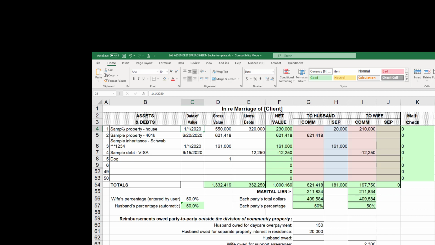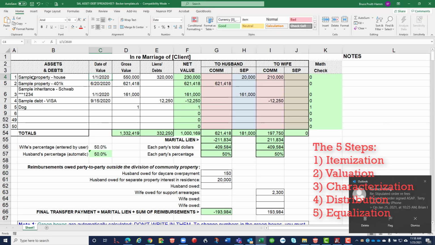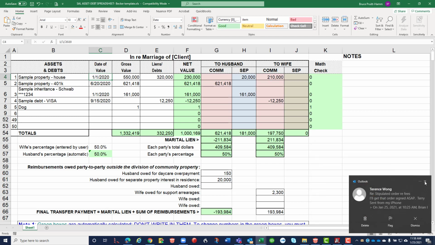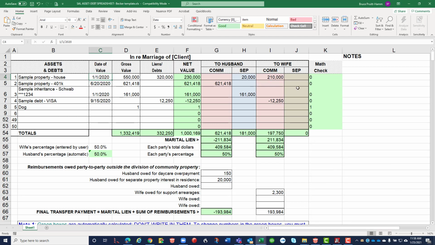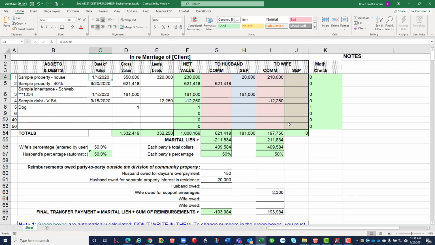So the first step, inventory or itemize. Second step, value. Third step is to characterize. Now what is characterize? This is the only step where you really would want the help of a lawyer. And so for that purpose, we've got these shaded sections. The community property, you think of 3 buckets: the community property or common pot, a his pot, separate property of the husband, and a hers pot, separate property of the wife.